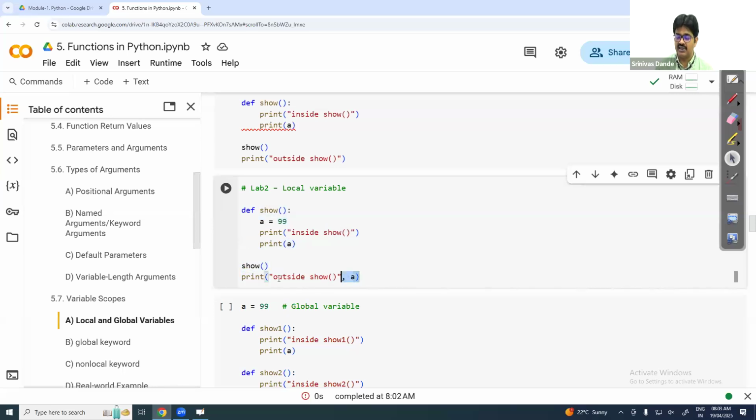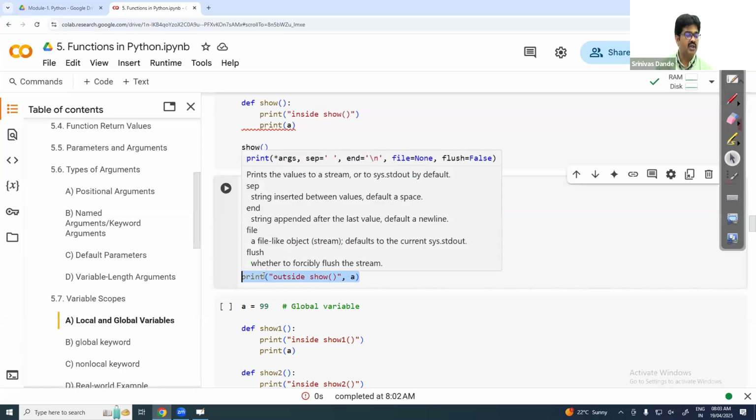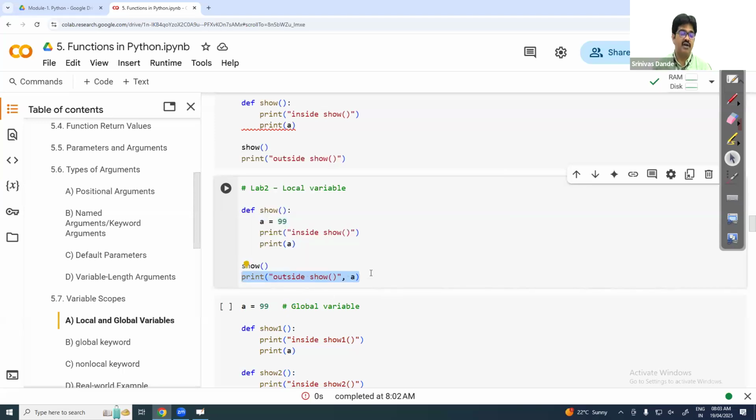Outside show. Can I access this outside show? No, A is a local variable, it can be accessed within the function only where it is defined. We can't access it outside. So this line has to give an error for us, right? This line gives an error.